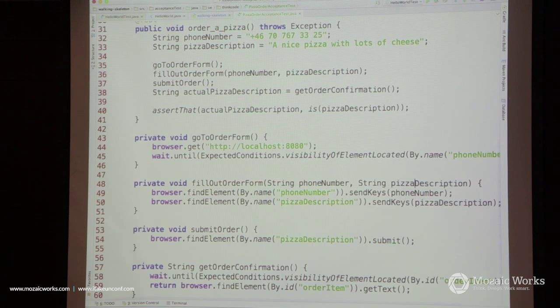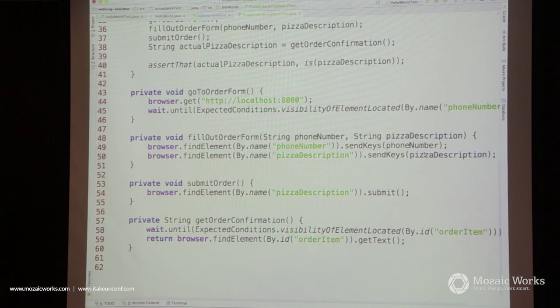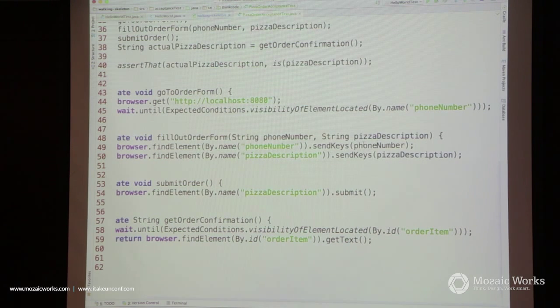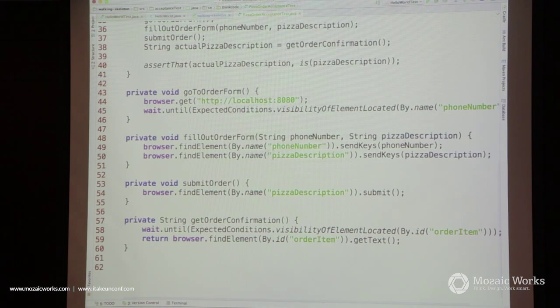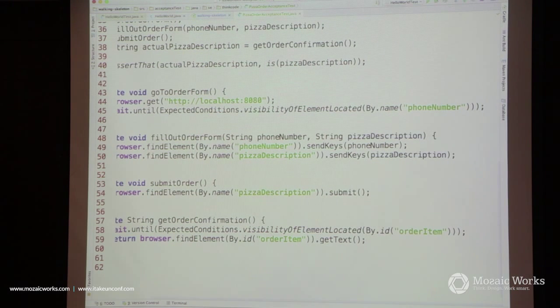So how do I do this? Go to order form. Well, I go to localhost. I try to locate an element called phone number. I try to fill out a form. That is, I try to locate the phone number element again and send keys to it, that is type, in a field. And then I try to find an element called pizza description and type in that field.